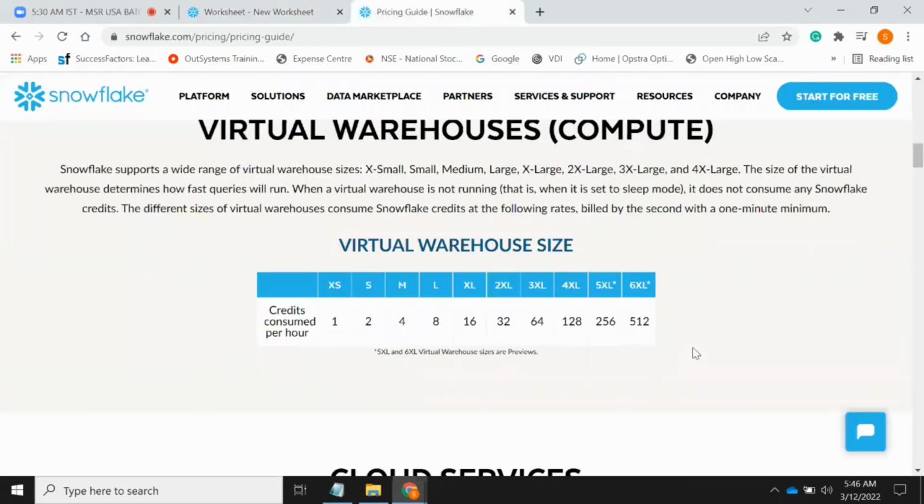Suppose you change it from extra small to small to medium. You are increasing the size of the virtual warehouse, you are increasing the servers, you are increasing the performance. You can increase up to 4x large only. You have 5x and 6x also, but these are still in review. We cannot use them at this moment. So from extra small to 4x large, we can use.